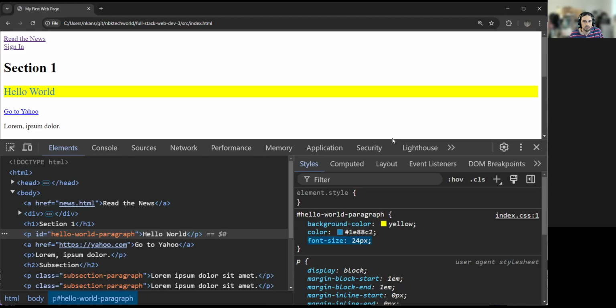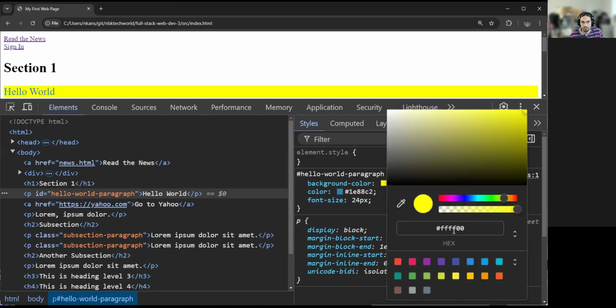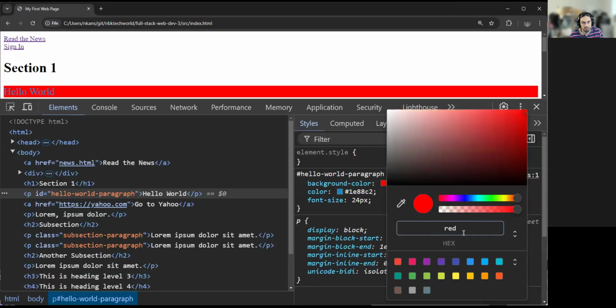Okay, what about color? So you see a color here. Let's click the color wheel. You can see the value here is in hex. So if you click this up and down chevron, there's different ways you can represent colors. The most popular way is hex, this one, but you can do it by the name, right? You can do red, and that's the color name, simple.